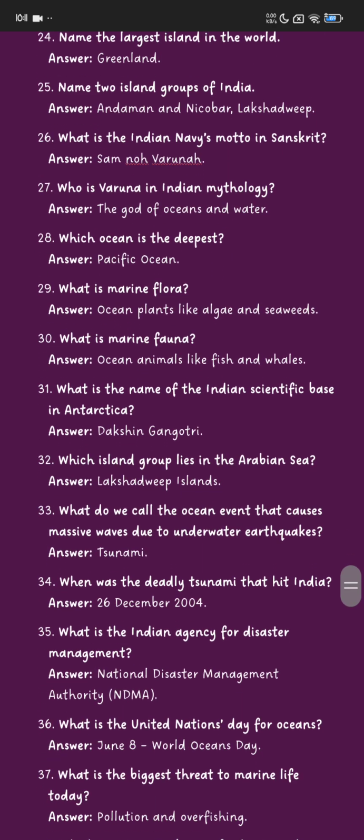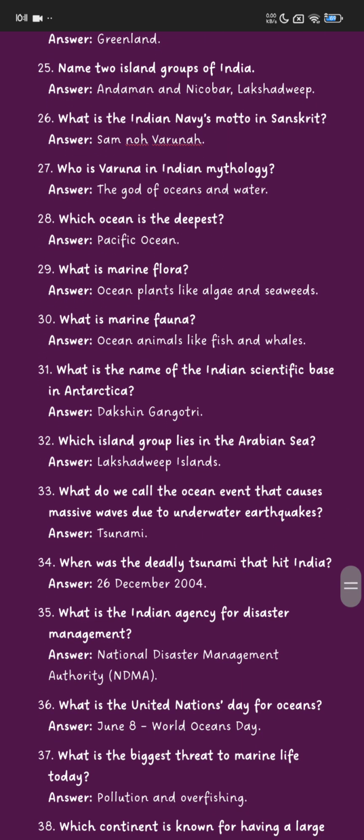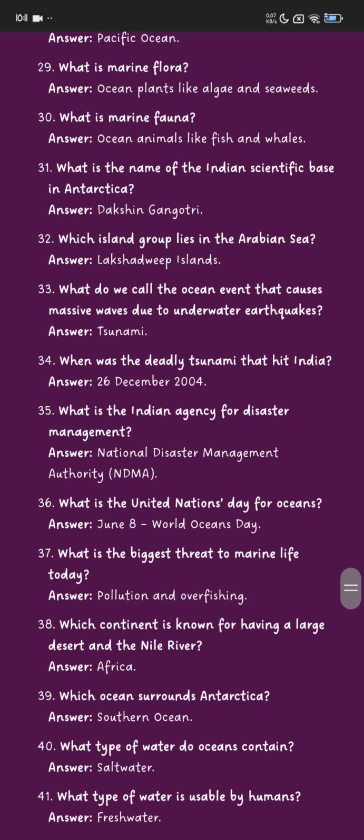What is the name of the Indian scientific base in Antarctica? Dakshin Gangotri. Which island group lies in the Arabian Sea? Lakshadweep Islands. What do we call the ocean event that causes massive waves due to underwater earthquakes? Tsunami. When was the deadly tsunami that hit India? 26 December 2004.